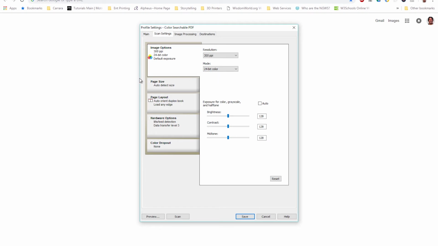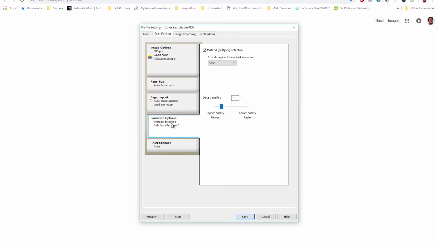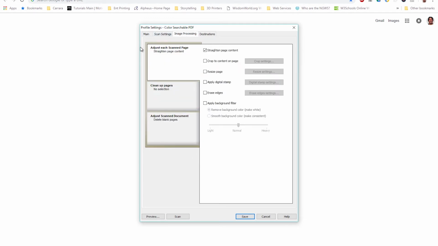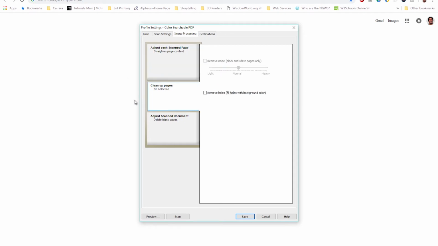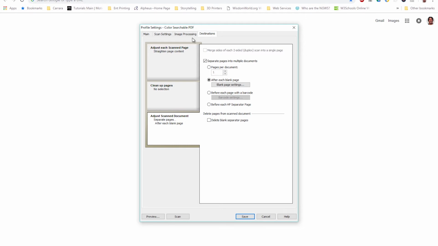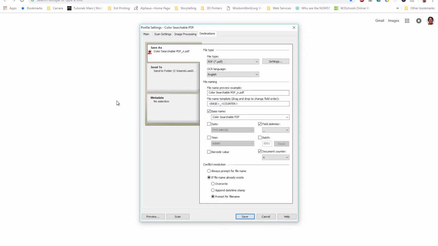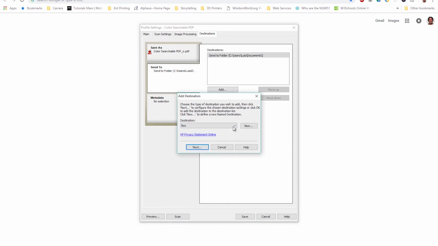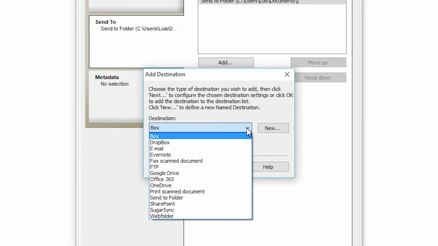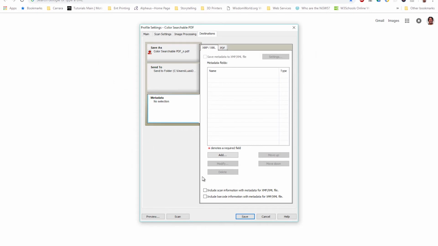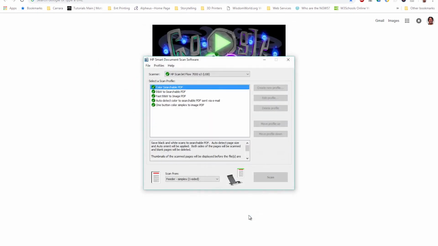Other settings we could change include page size and page layout, hardware options, and whether we want to drop out certain colors. The image processing tab allows you to choose settings like page adjustment, document cleanup, and whether or not you want to create multiple files. The Destinations tab is where you change the file format and the destination for the scanned files. You can change the destination or you can add more. After making the changes desired, click the Save button and you'll notice the new profile in the list.